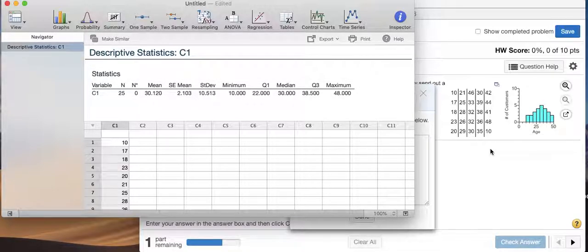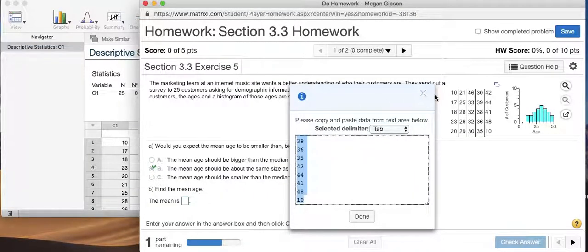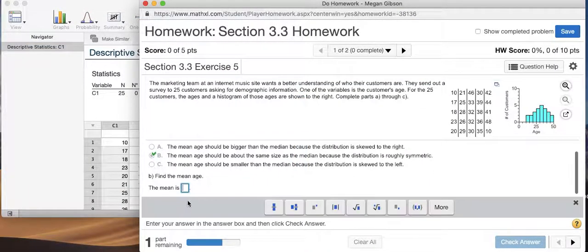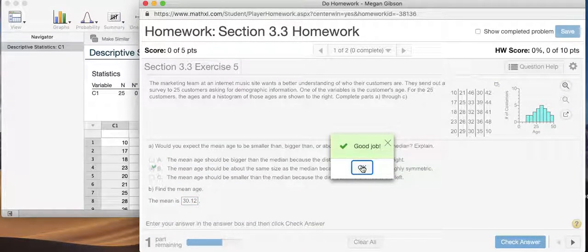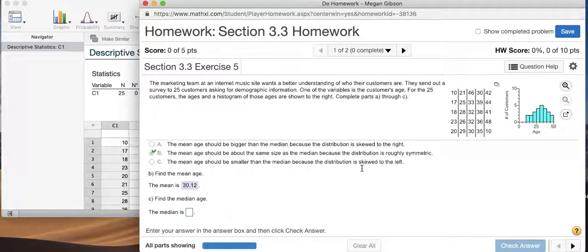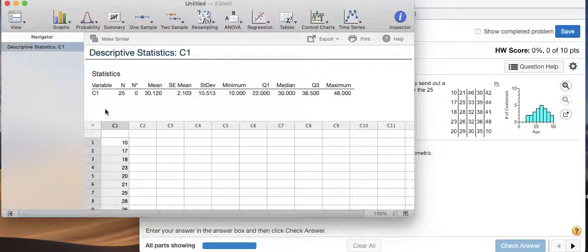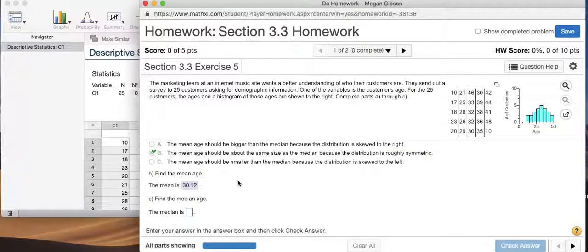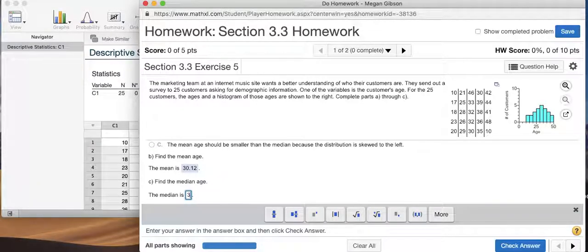So then I go to my homework and I can enter that in the box. And that's the correct answer. Now it's also going to ask me to find the median. The nice thing about this is that I don't need to do any more work. I already have the median. It's in this list of values. Over here I can see that the median is 30. And so just type in 30, and that's the answer.